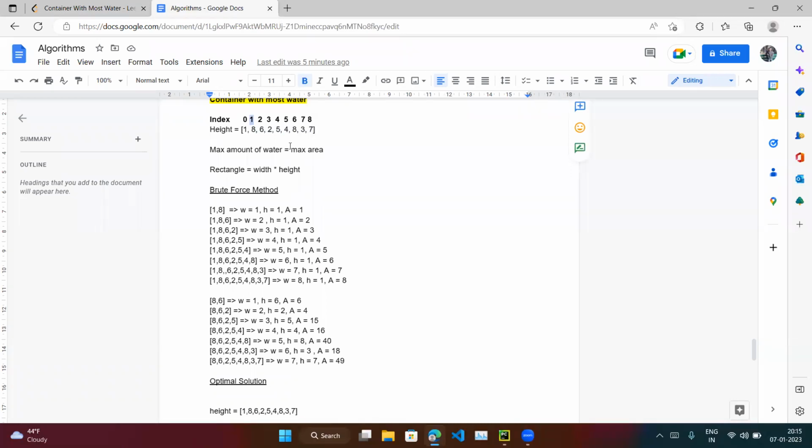Then we are going to calculate these possibilities: 6 and 2 can make a container, 6 and 5 can make a container, 6 and 4 can make a container. Similarly, we have to calculate each and every possibility, calculate the area, and whatever the maximum area is, we return it. So basically, we have to run two loops: one loop which goes till the endpoint, and a second loop which calculates the area.